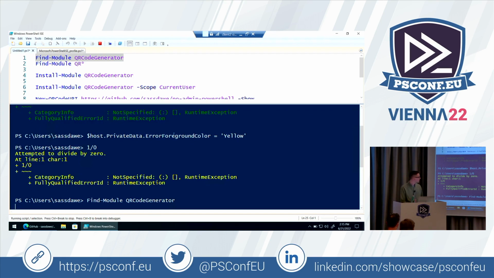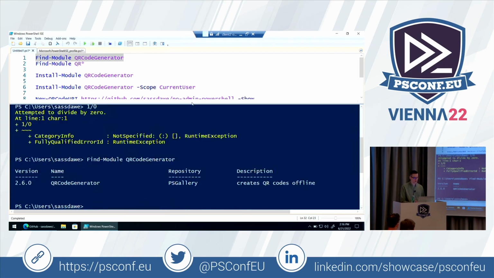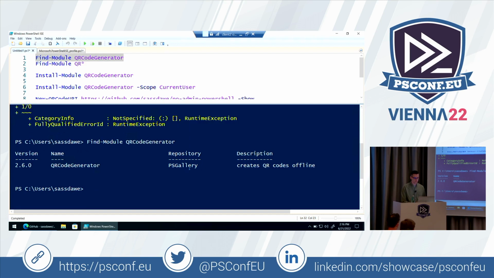Luckily, we can do that without admin rights, and we can see stuff being downloaded. If this does not work because you have a corporate proxy and that prevents you from downloading this DLL, there is a way to do it through a browser, download it, and put it into the right folder. It's not hard to find if you search, so it will not prevent us from doing this if PowerShell itself cannot call to the internet.